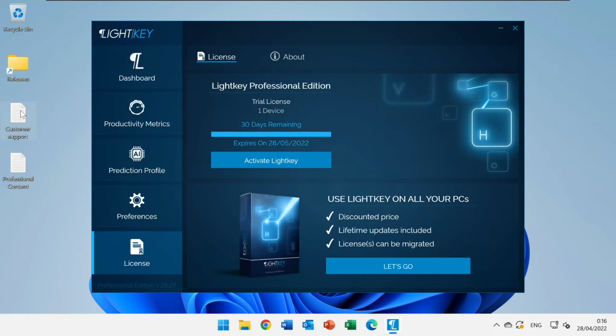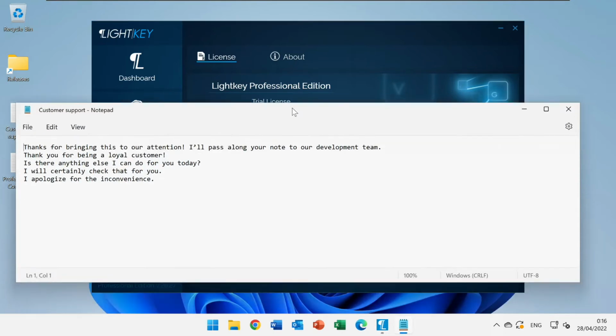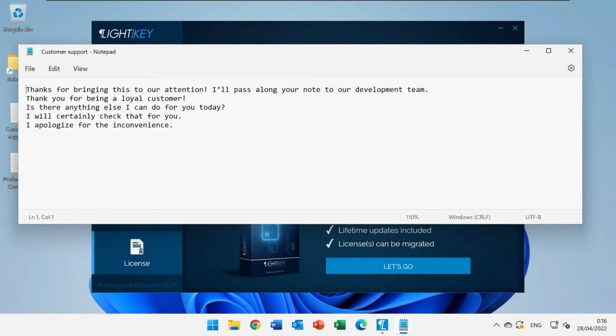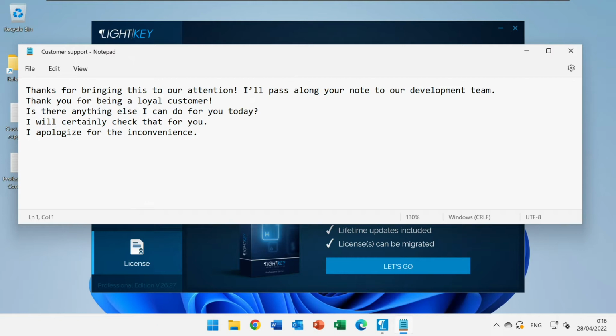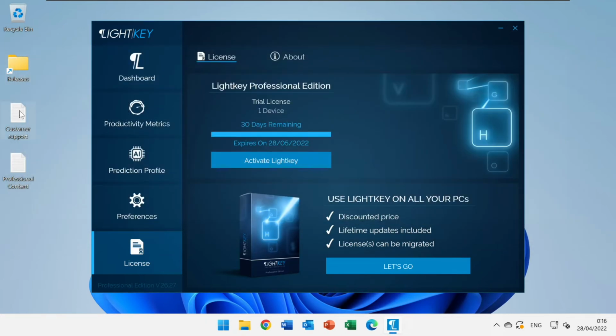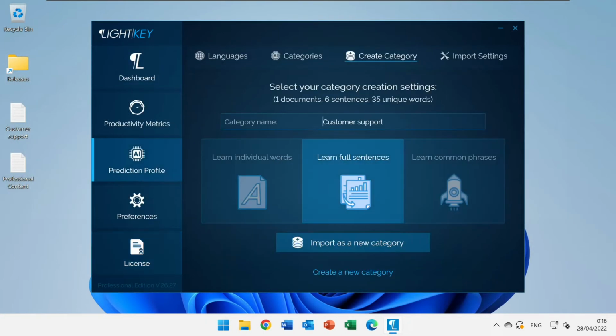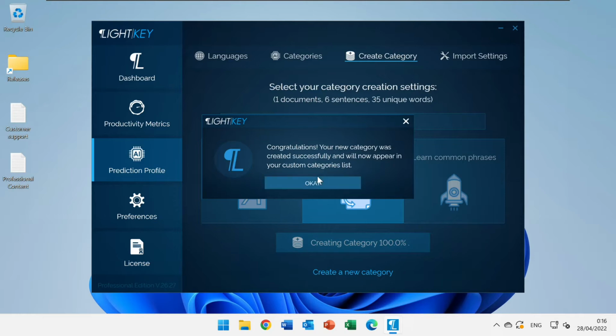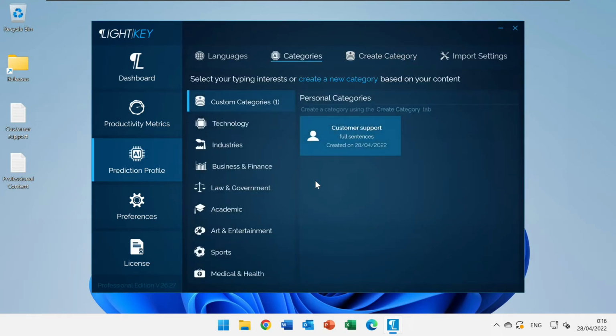Now, I will open the first sample file, which is a TXT file containing popular phrases from the world of customer support. And to get these sentences as predictions, all I need to do is just to drag this file into Lightkey's UI and import that as a new category. Now, in the meantime, Lightkey will reevaluate its prediction model to accommodate for the sentences that we imported.